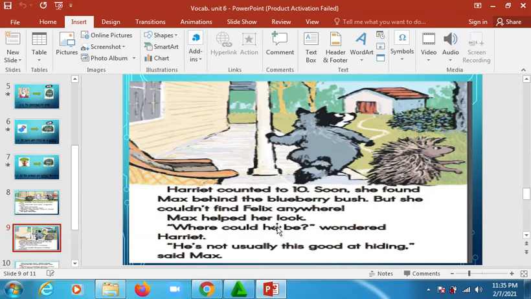Max helped her look. Where could he be? Wondered Harriet. Wondered. She is very surprised. She couldn't find him. Okay. He's not usually this good at hiding, said Max.